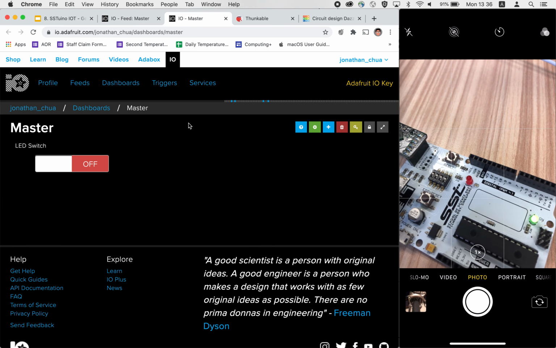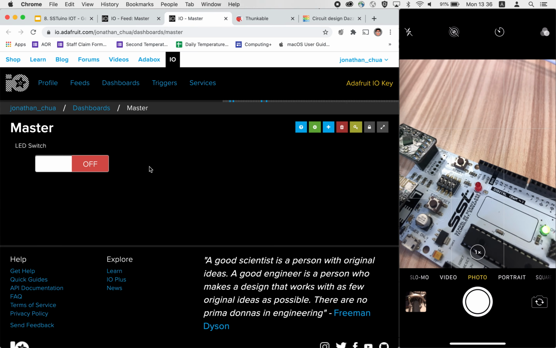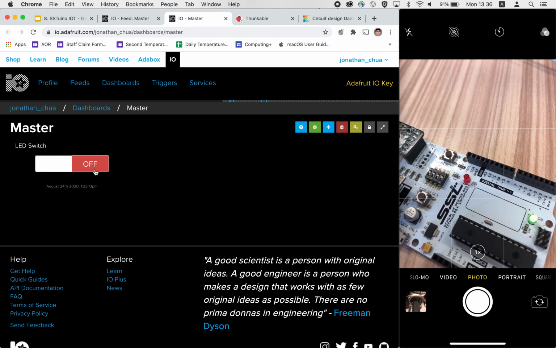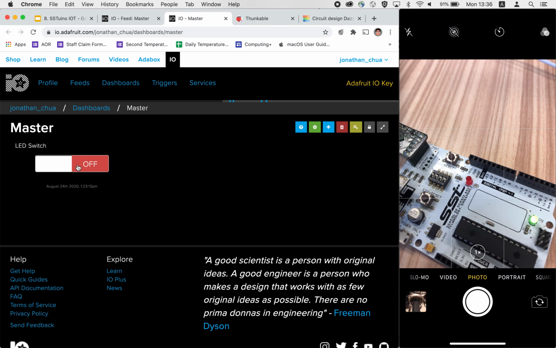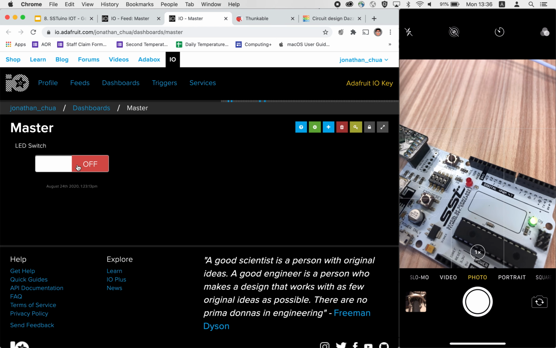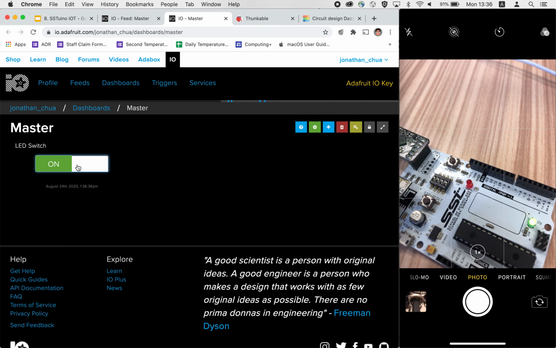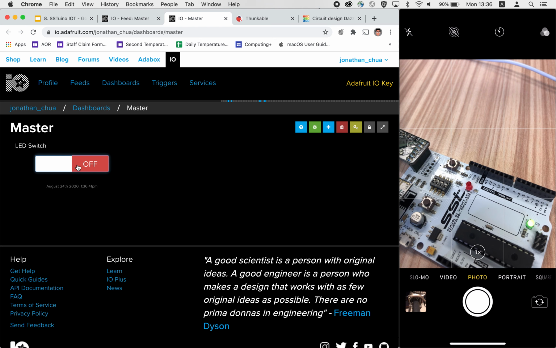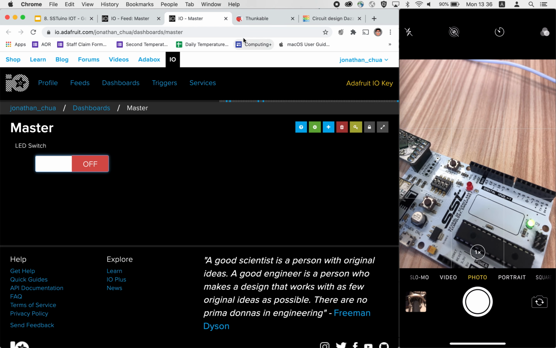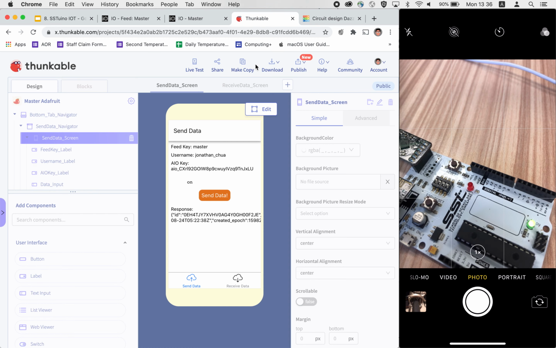Go to the master. Okay, take a look at the red LED. When I turn the LED switch to on, it should switch on. So I'm going to turn it on. There, the LED switches on. When I turn it off, the LED switches off. Okay, it works. Next, I'm going to go to Thunkable.